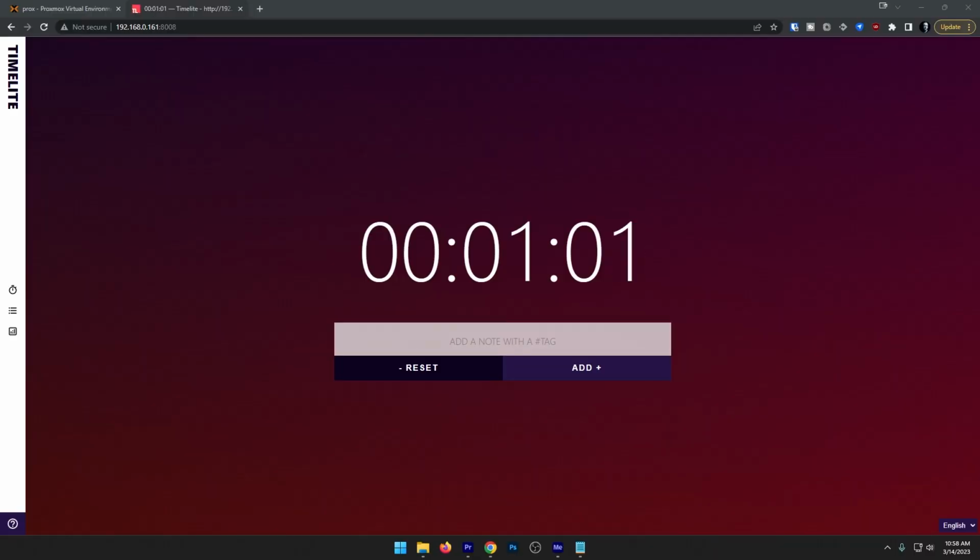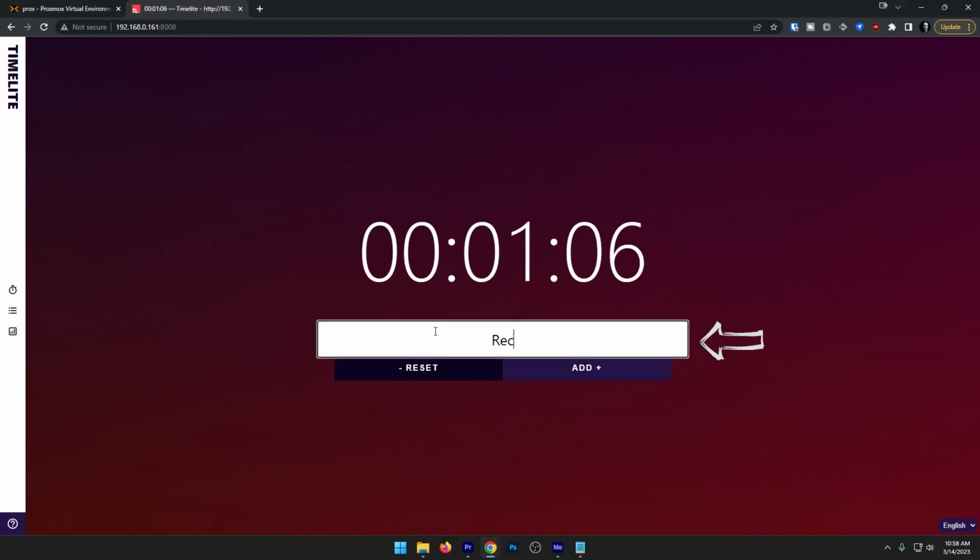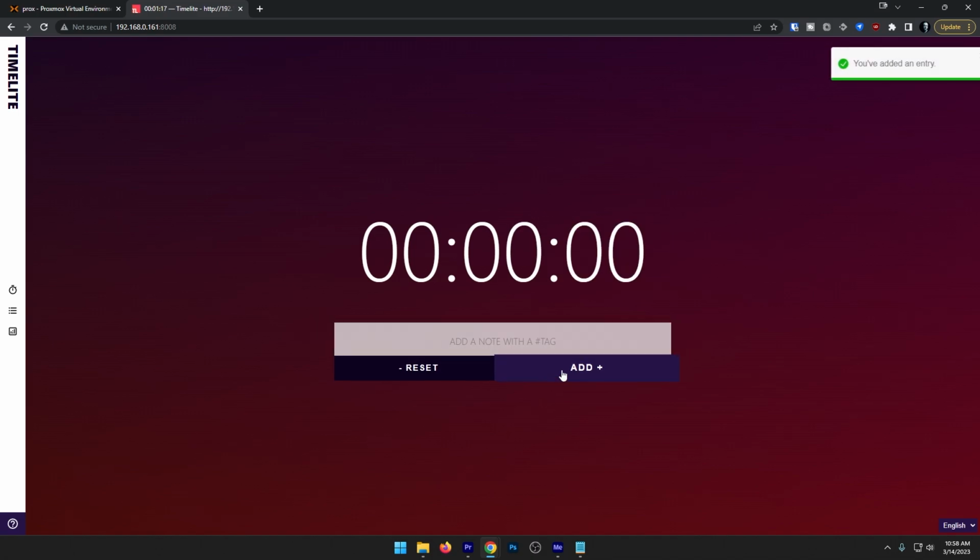When you first open Timelite, you're greeted with a simple page that has a running timer, a place to enter a note, a reset button, and an add button. After you've completed one of your tasks, you can enter a note about it and click add, or just hit the enter key on your keyboard, and the timer resets and starts counting again. Also, you can use hashtags to categorize your work by job or task type.